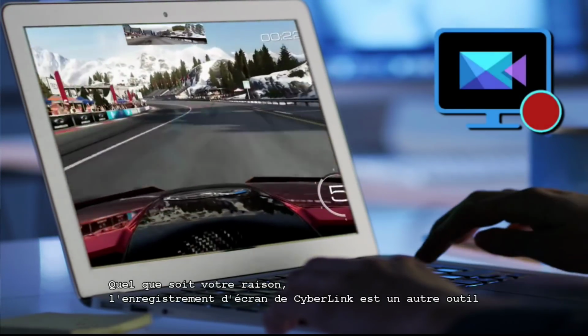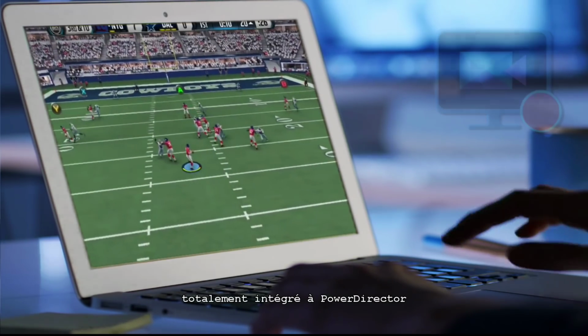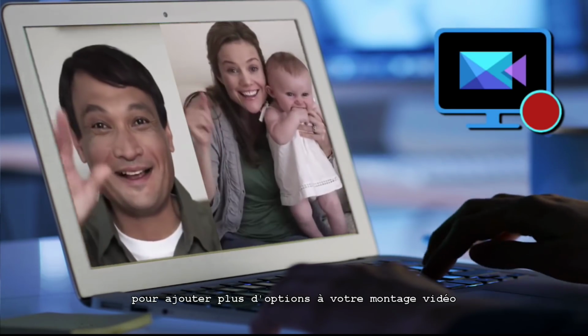Whatever your purpose, CyberLink Screen Recorder provides another tool, fully integrated with PowerDirector, to add to your video editing box of tricks.